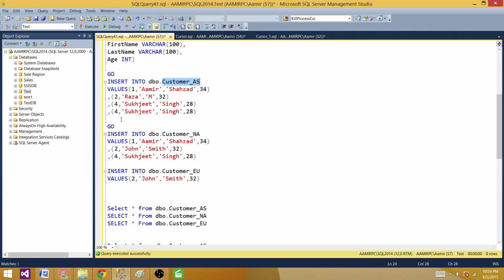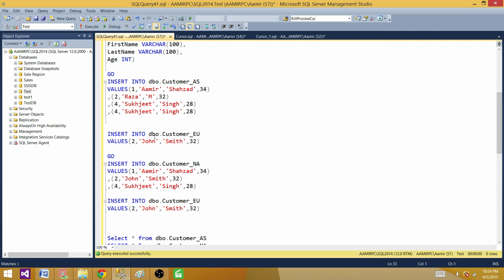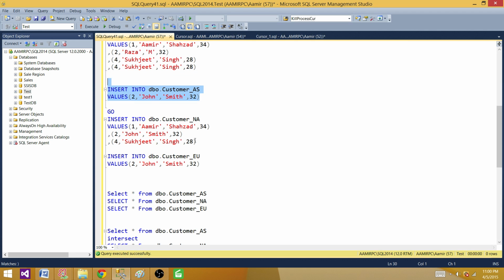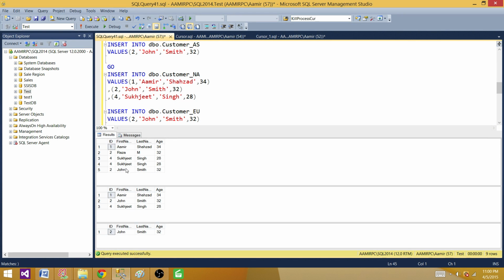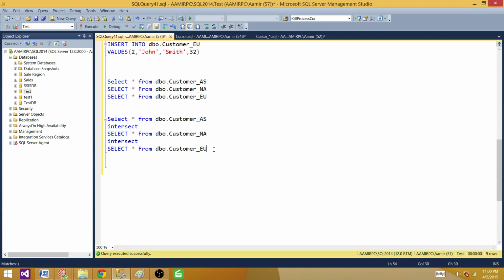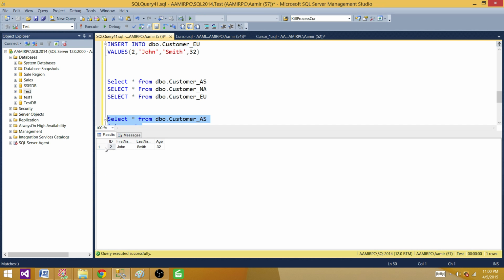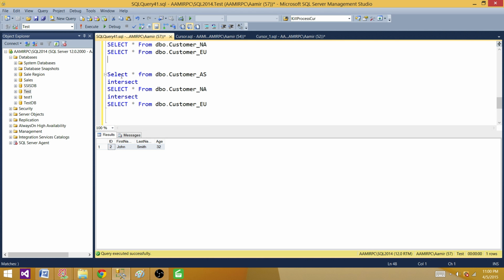If I insert this record here in this table AS, so now this record is present in all these three tables. So if I run this one, I can see visually that this record is here, this record is here, this record is also here. So now when I run my intersect query with the multiple result sets, I should be getting one result as it is existing in all the three result sets or select queries that I'm using here.